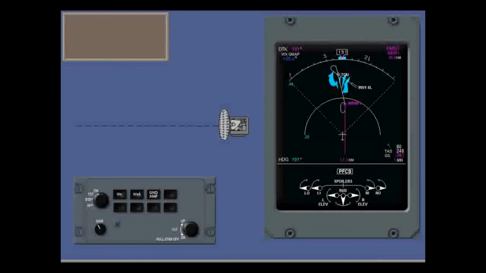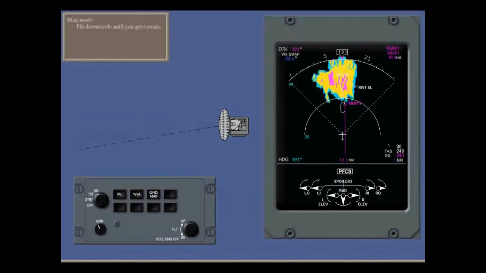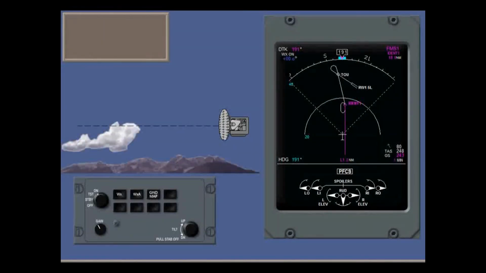In map mode, you should tilt the antenna down until you get the desired amount of terrain. In weather mode, you should aim for the lowest part of the cloud. This contains the most water and gives the best echoes. Tilt the antenna down until terrain comes into view. Then tilt up approximately 2 degrees beyond where the terrain disappears.